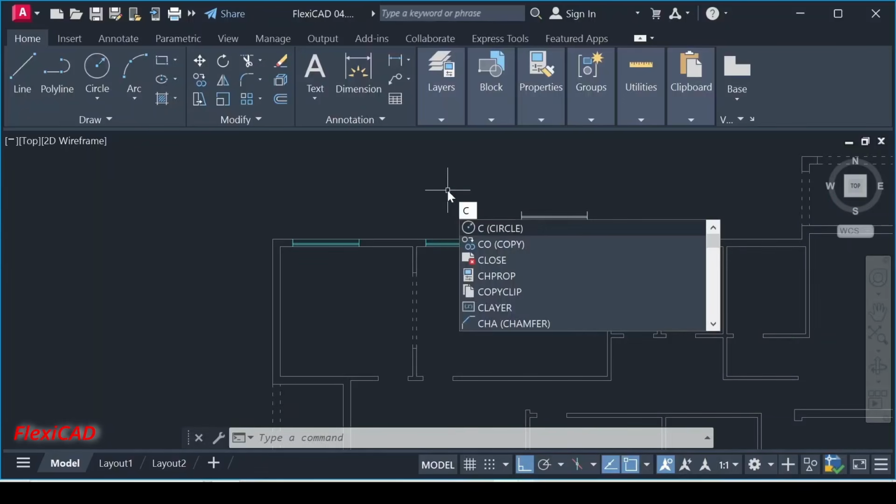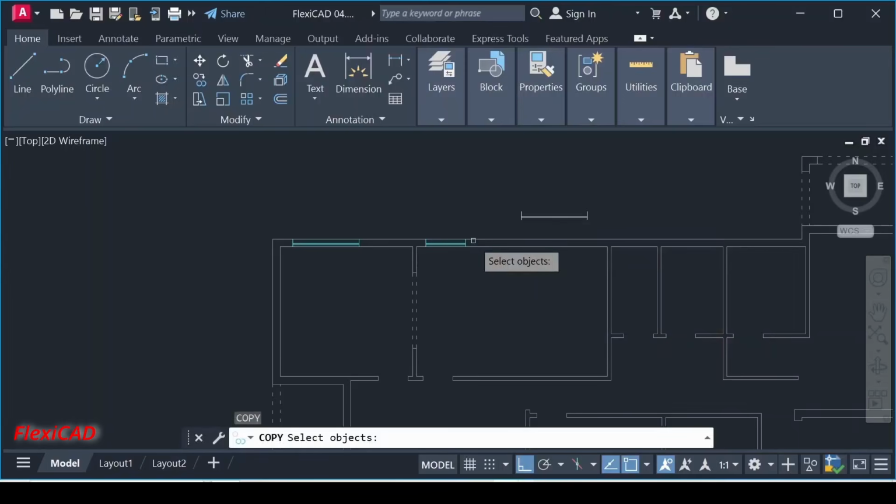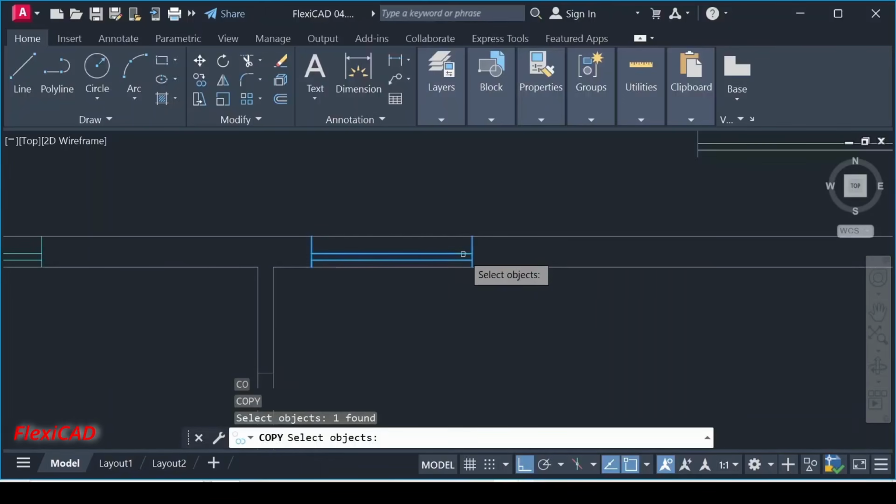Now, let's continue with the other windows. A method that I like to use is with the command copy. Use a window that's already on the floor plan. It will make this process quickly.